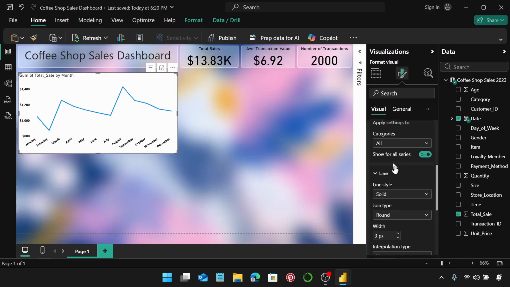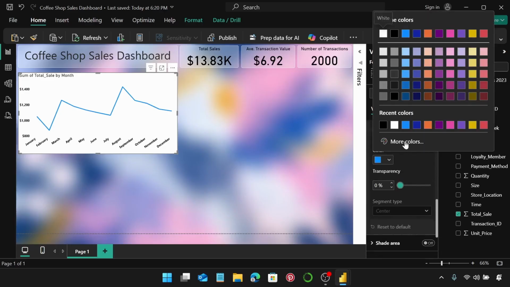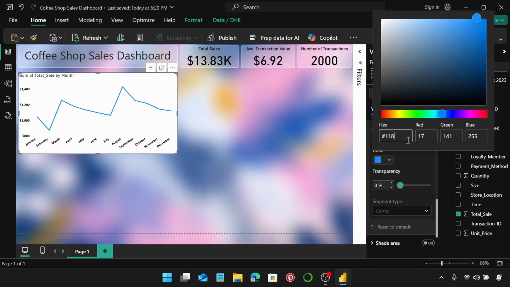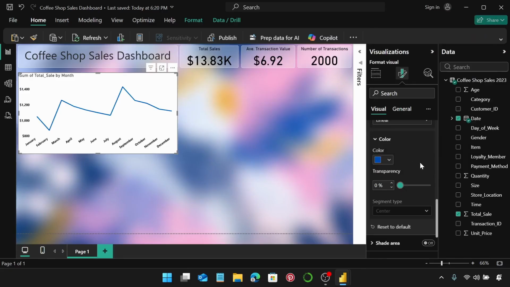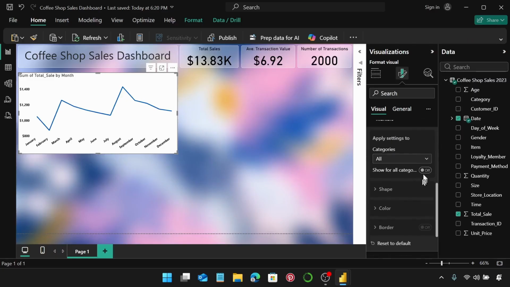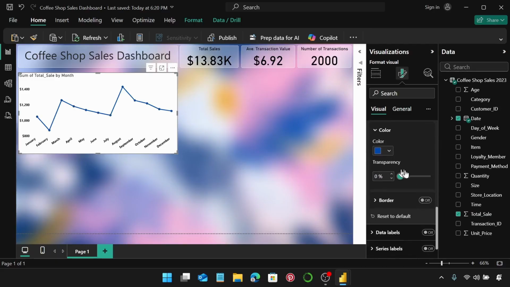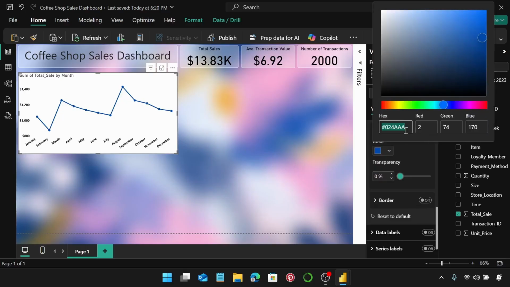Now lines, let's scroll down till we get to color, and now let's change the color. Select more colors, and I'm going to type in this color. It's going to be 024AAA, and yeah, let me just minimize, and let's go to markers, and we're going to show for all categories, and scroll down, come over to color, and we're going to select more colors, and I'm going to change this to this color, FCA2D2.